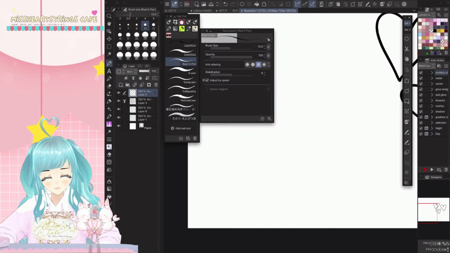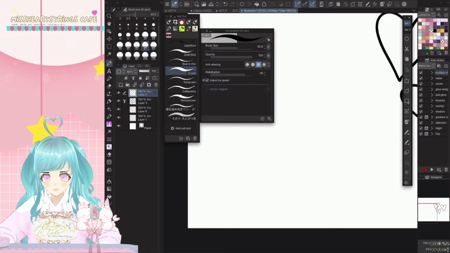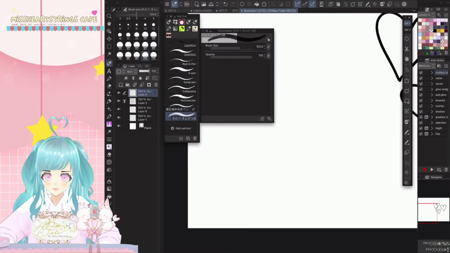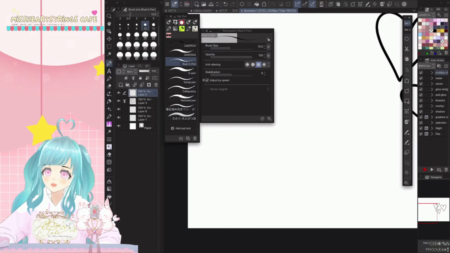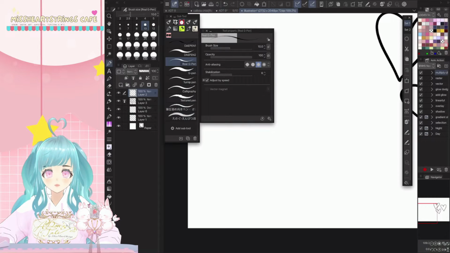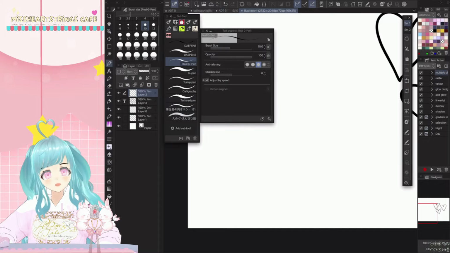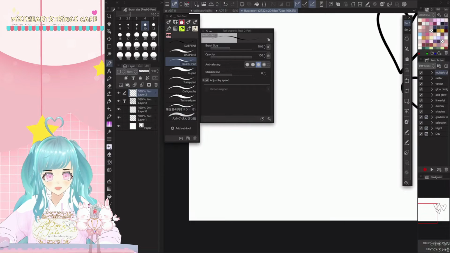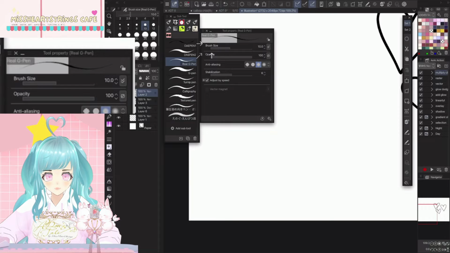So, for example, if I'm using my real G Pen, I will see this option. If I click on the G Pen, it does give me the same option, but other brushes, as you can see, have different options as well. So you can customize this to whatever it is that you want. But the most common ones that you will use, especially if you're just into illustration, is, first of all, the brush size.